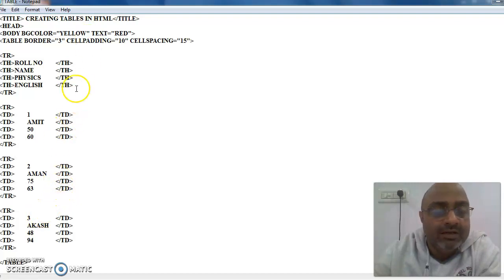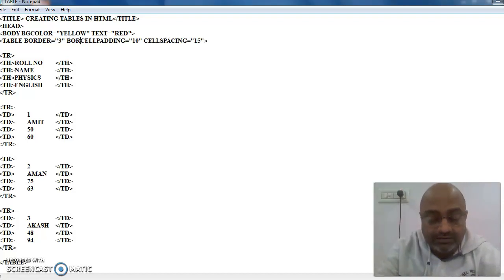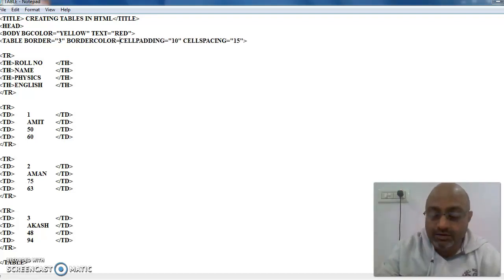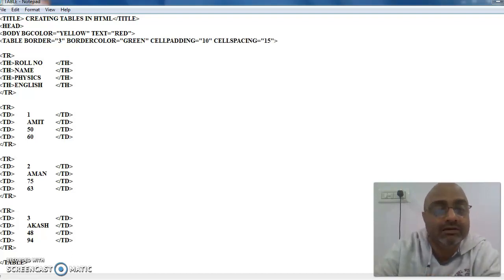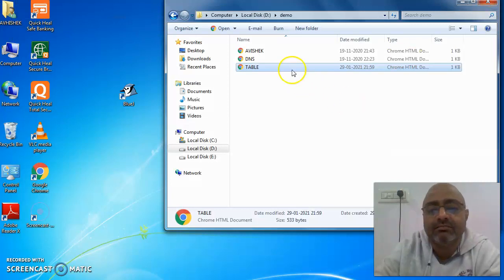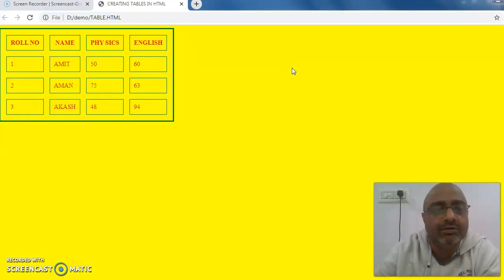So, remember, all the attributes of a table are going to be put within the table tag. So here I use border color is equal to green, and before using the BG color, let me show you the output, how this table is going to appear on the screen. So notice, children, the border color of the table has been converted into green.